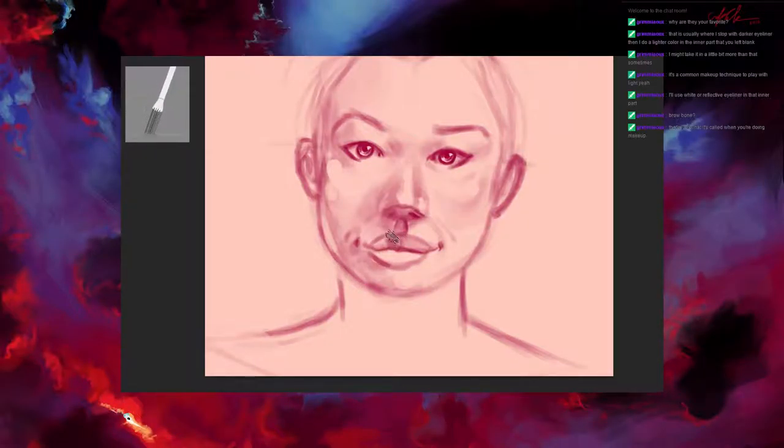All right, now I'm going to add a little more shadow to the upper lip and a tiny bit of shadow to the lower lip. Because the lips generally are going to be darker than the rest of the face, unless you're wearing really bright lipstick.